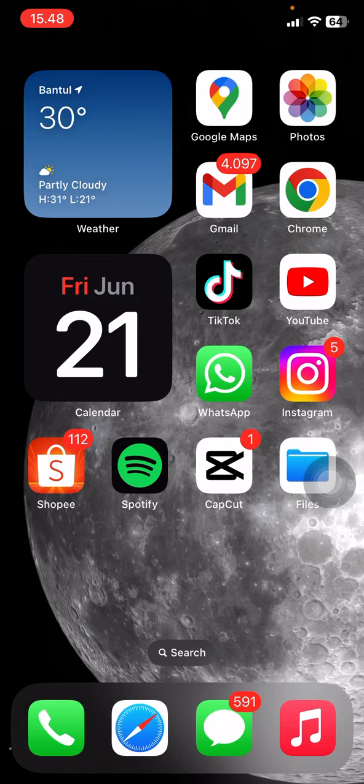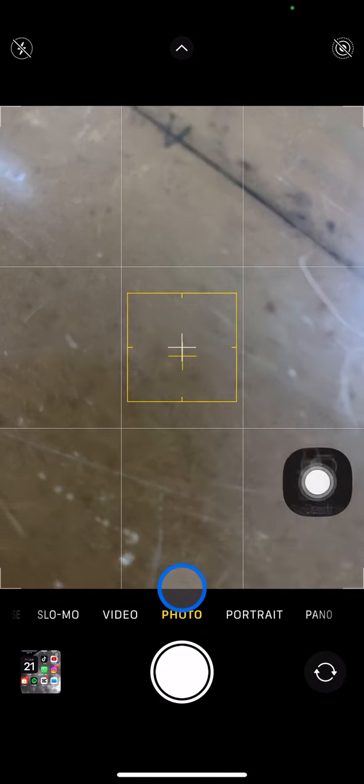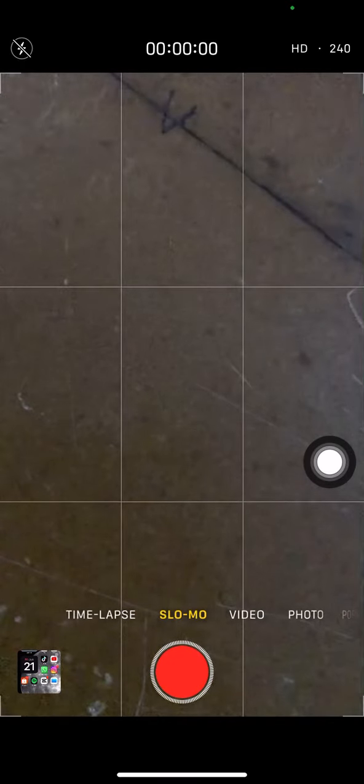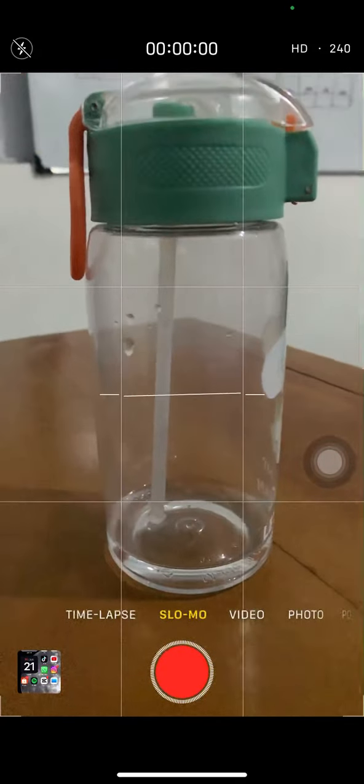So first you have to open your iPhone camera, and the next thing you need to do is take a look at this side. Now just swipe to the right and you will get this slow-mo. Next you just need to prepare the object that you want to record, and then start recording it.